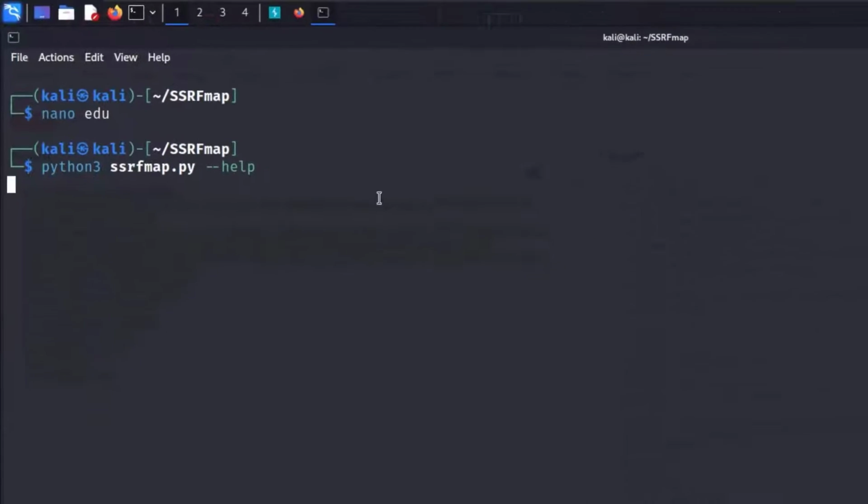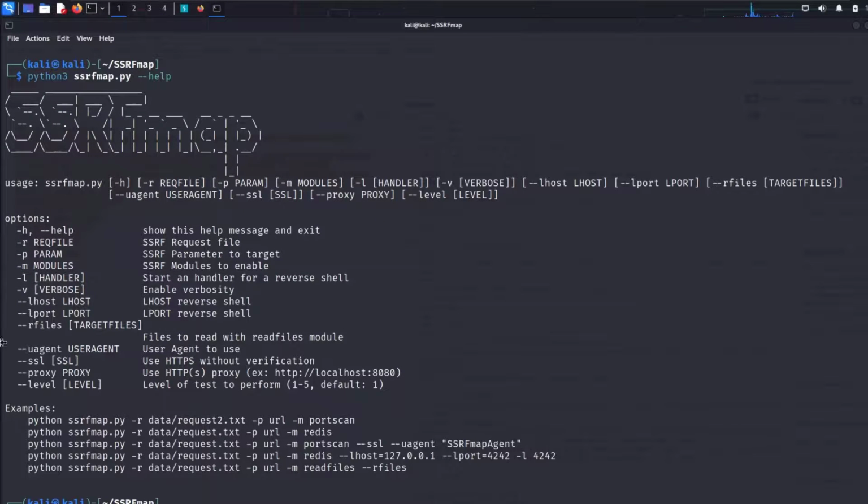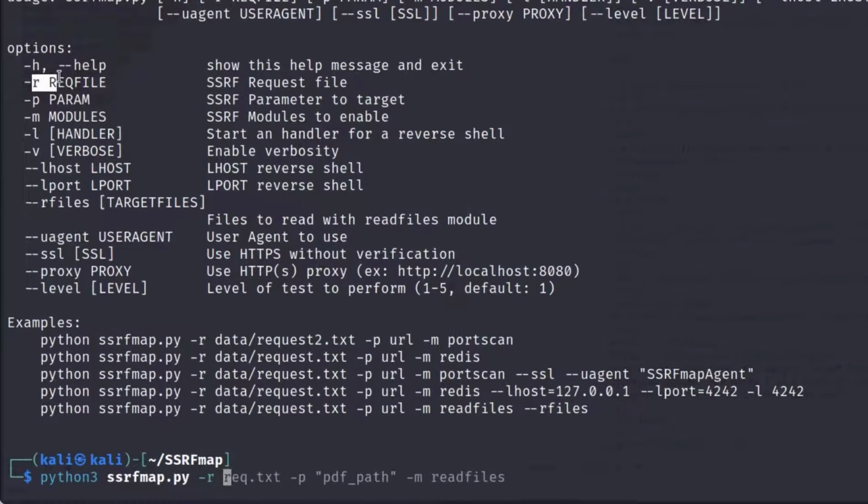Once you have done that, we can simply type python3 ssrfmap.py. Let's see the help again, and from this example we are going to use it. So we need to specify -r for the request file. The file which we have saved is known as this one, right? Edu. And then we have -m, so if you want to use a specific module or an exploit, you can say. So we can just go ahead and type -m, and we are interested in reading the file.